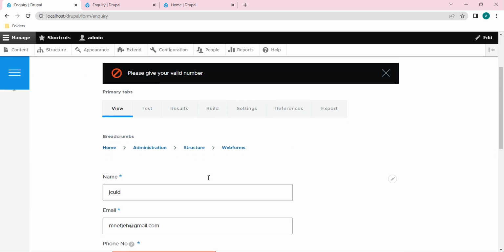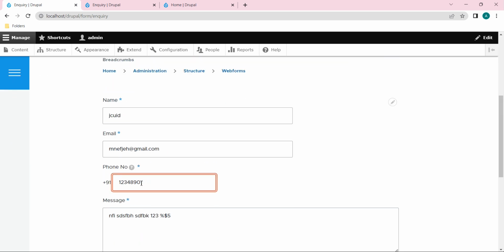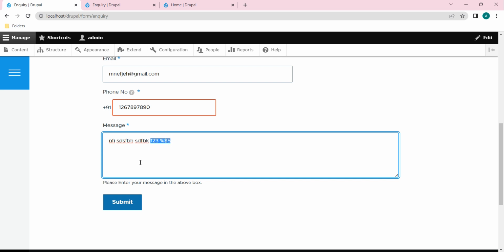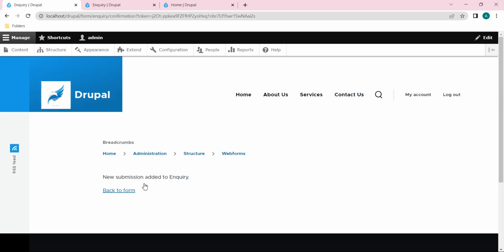Please enter a valid number. Okay, here I will just change this number, I will give some different number here, and I will just submit it. So see here, I have given digits and special characters, and this form just got submitted.